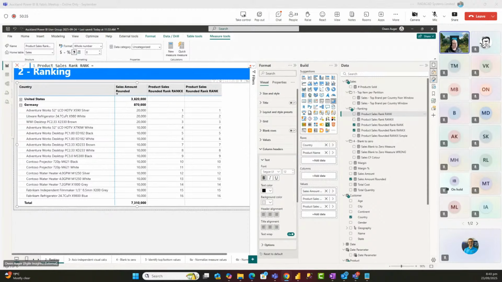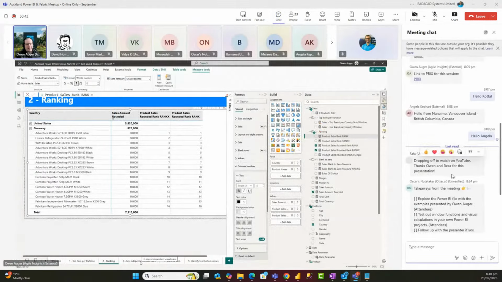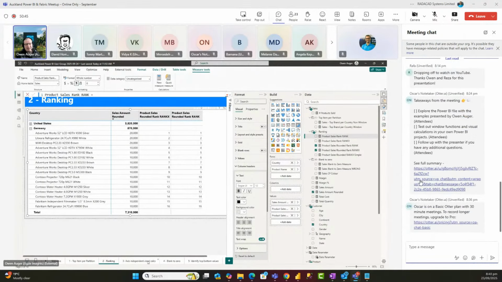So just to check, maybe I'll pause if there were any questions on any of the window function examples, or any comments, questions.